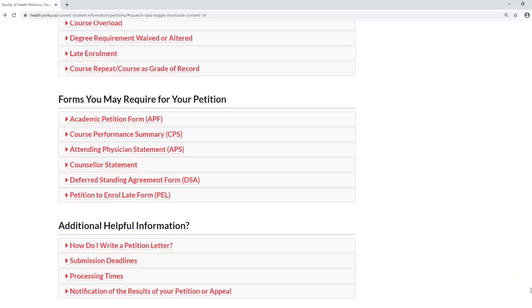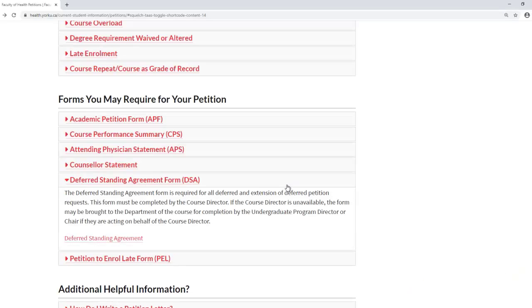Deferred Standing Agreement form. If you have missed your final exam or the deadline to submit your final assignment, have grounds and documentation to explain your absence, and your course director has already denied your request to write a deferred final exam or submit a final assignment, you may formally petition for deferred standing in the course. This type of petition requires the Deferred Standing Agreement form with the course director's decision and signature, along with the course performance summary.